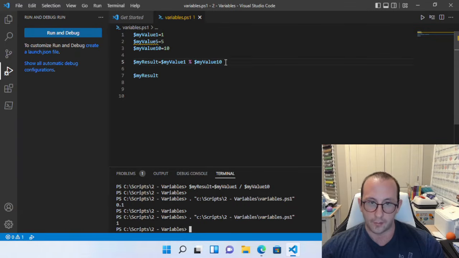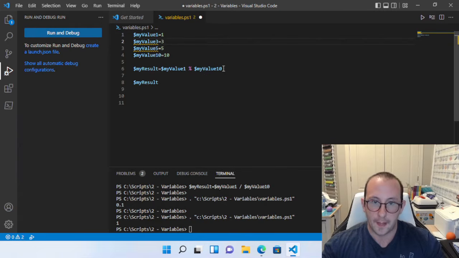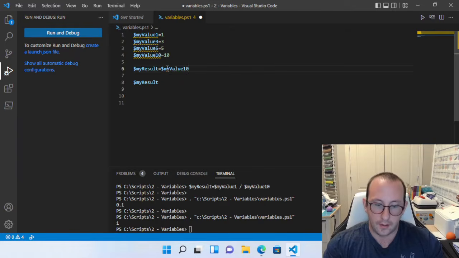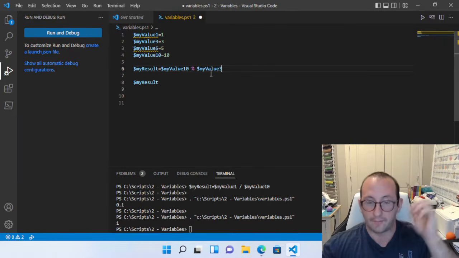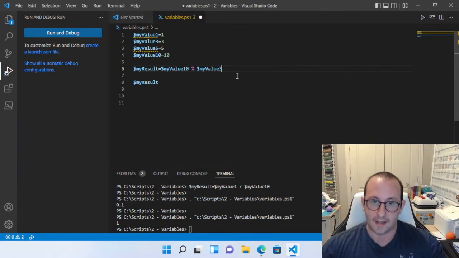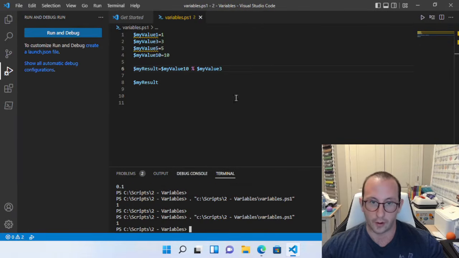Now, let's create another variable here. Let's do my value 3 equals 3. And we're going to do my value 10 modulo my value 3. So we are doing 10 divided by 3 and getting the remainder. 3 goes into 10 3 times, and we have a remainder of 1. So let's see what happens here. We do have a remainder of 1.